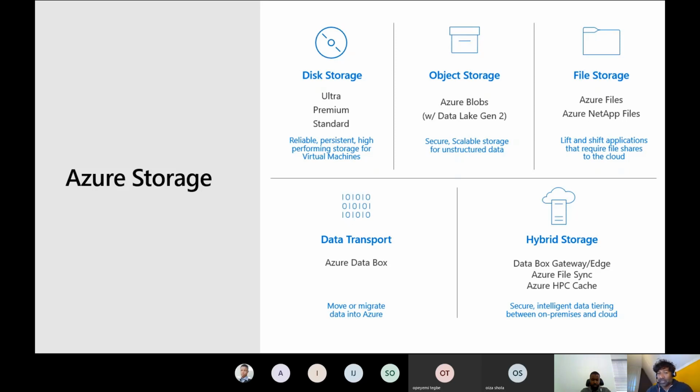Then there are things for data transportation. You can have an Azure Data Box to move or migrate data in and out of Azure, and have hybrid storage, for example, where you have a data box sitting in your own data center, and any data that gets written there on the Data Box Gateway or Edge gets synced to Azure storage. That's useful when it's not needed directly due to latency, because there's always latency when you deal with the cloud. So that's one of the options really available to use.